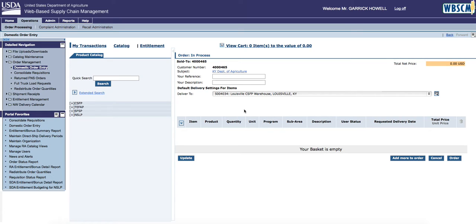The first thing you do once your cart's going, you can select a default delivery location if you want to. If you're a district that prefers to send all of your orders to company A in one order, that's completely fine and acceptable. I'm also going to show you how to do multiple items to multiple different destinations. Moving forward, we're going to pretend our Louisville CSFP warehouse is where the diversion is going this time, just so as not to favor any particular processor. From here, we're going to click add more to order and go out into the product catalog.